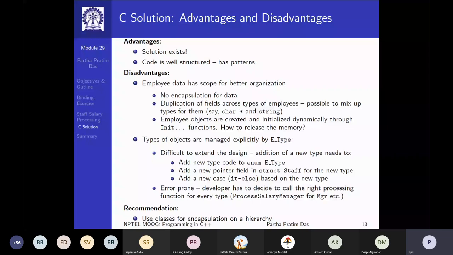But it has a lot of disadvantages. The employee data has scope for better organization. The employee data is not well organized. First, there is no encapsulation. We are using struct, so everything is open. Any application programmer, by choice, intentionally or inadvertently, could change any employee data without it being noticed.